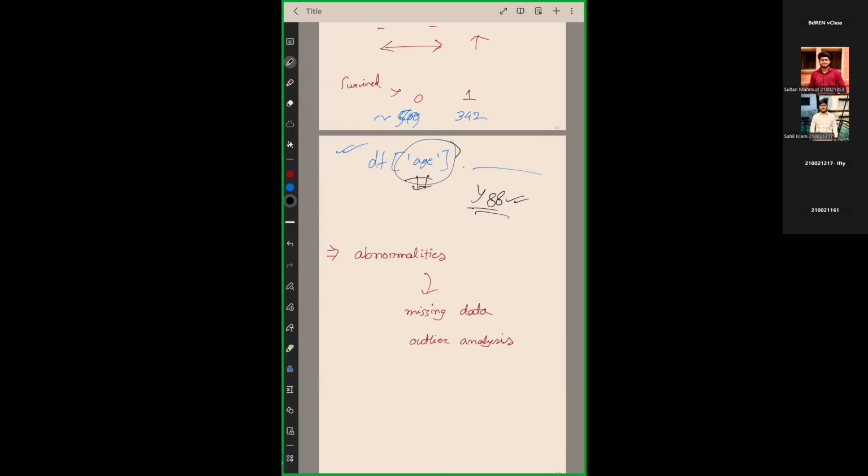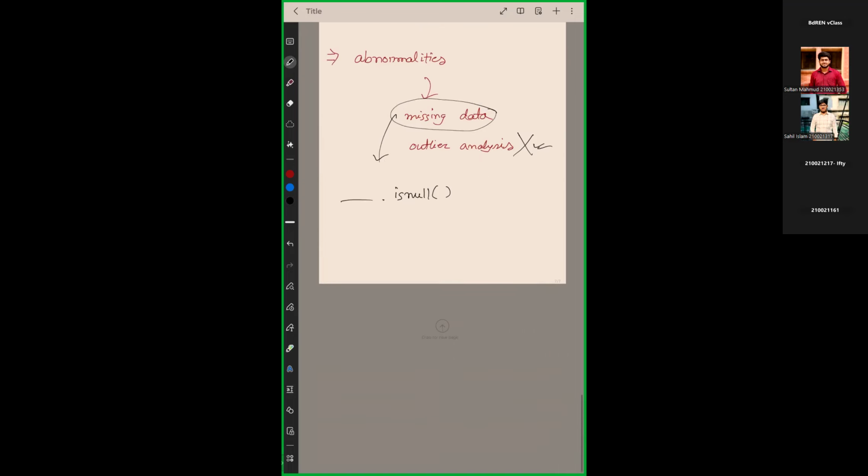However, outlier analysis is not covered in the notebook, so you will have to study it by yourself. For now I have added missing data. There is a function called dataframe.isnull, which will check whether there is a null value or not. Cut some portion and run only up to this and see what you get.